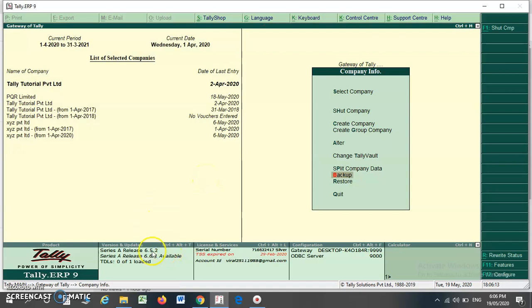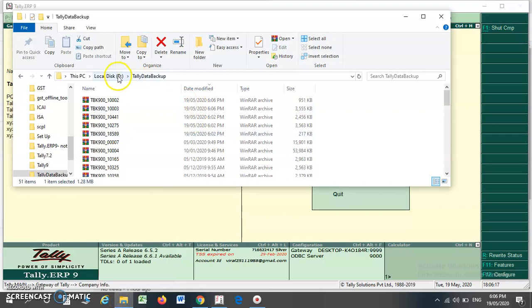Now I will show you the Tally backup folder. This is my D drive Tally backup folder. This is my destination folder. You will see that we have made a backup at 6:06 p.m. This is showing the backup for my two companies, 19 May 2020, 6:06 p.m. I have made a backup of two companies.